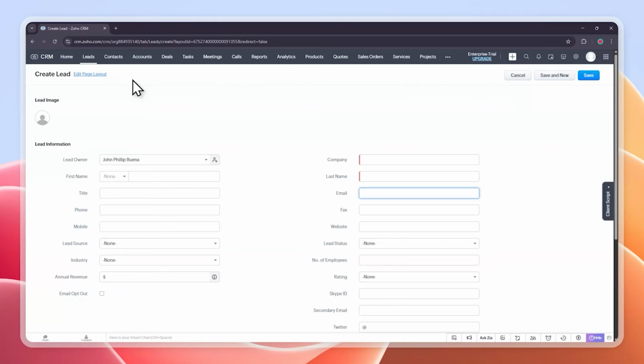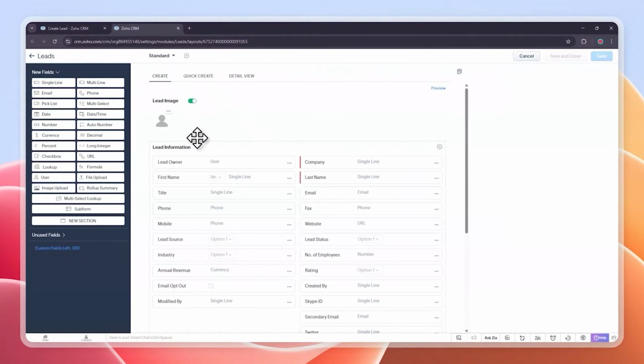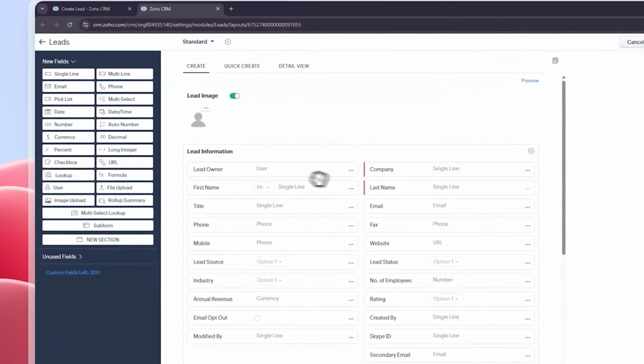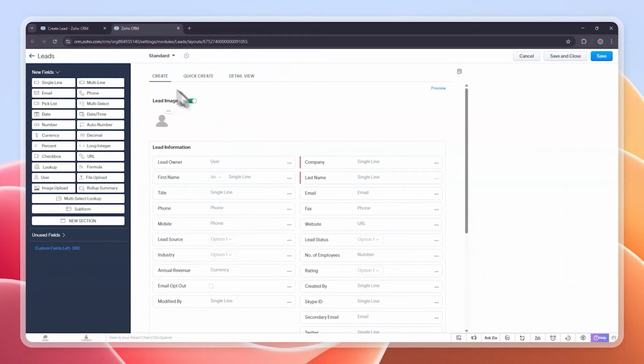If you want to edit this page layout, or if you want to edit the new lead form, which is this one, you can just click on this and it'll open another tab for you to be able to edit the module that is adding a new lead. You can quickly drag each of these to another location or remove them as you wish. This is also located on the settings page.